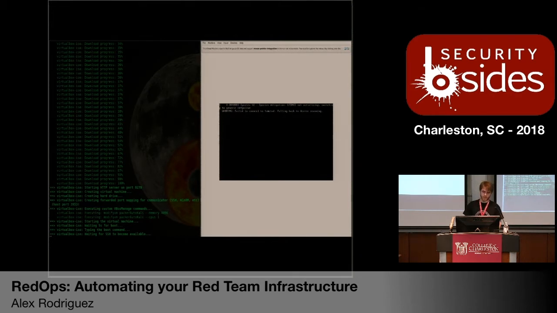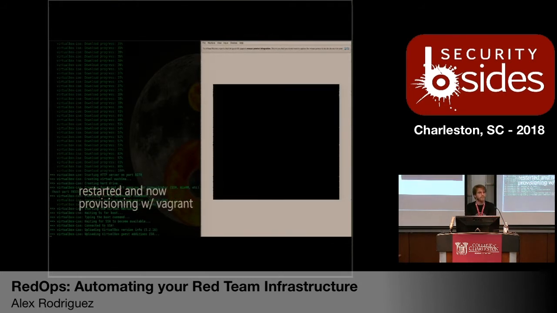So it's just rebooting. Alex, one question. Yep. So just from my experience playing around with this, is VMware the only one that has a paid plugin that is required for use? Yeah.